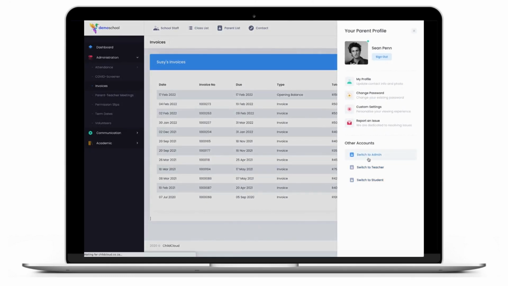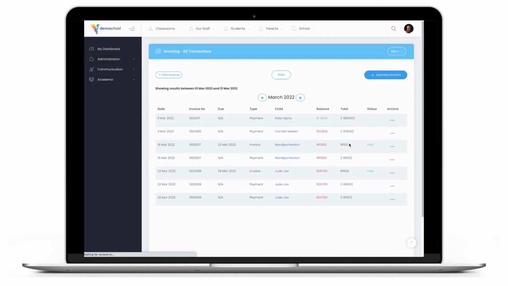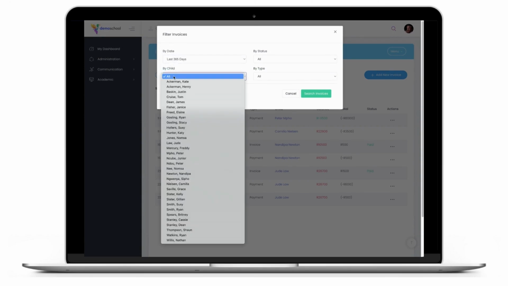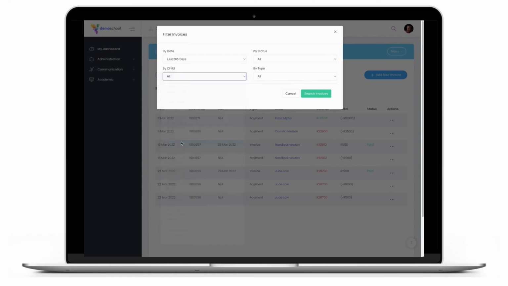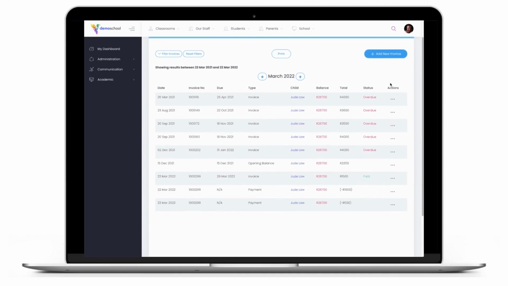Okay, let's flip back to the administration portal. Click on Administration, click on Invoicing. So we also let you filter invoices. So you could go through and say, I want to see every invoice for the last 365 days. I want to see it specifically for Jude Law. And you might want to choose invoices only, payments only. You can view overpaid or sent. Let's click on all of it. There we go. So those are all the invoices that have been sent and received and opening balances specifically for that child. You can view the invoice, you can edit the invoice, you can delete it, you can send it to the parent, or you can receive a payment against that invoice.